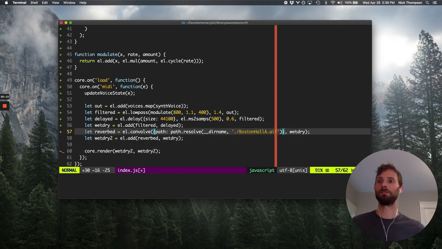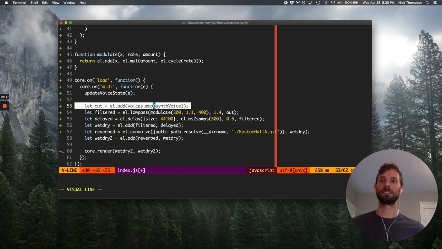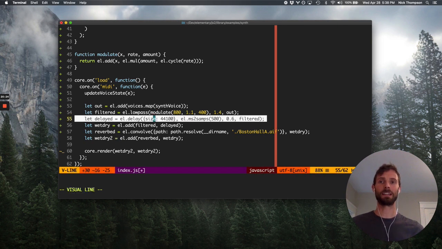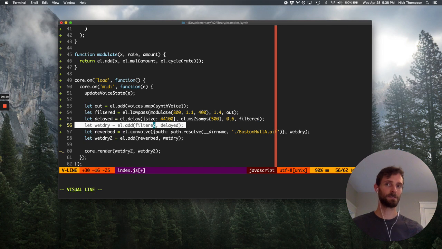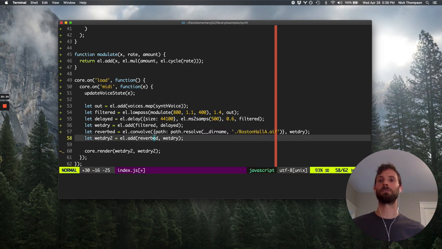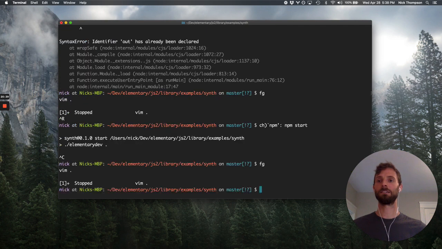So we have, one more time from the top, the sum of our voices. We are filtering them and modulating that filter cutoff. Then we are delaying that with a little bit of a feedback delay. We're summing that with the filtered signal, so we have a wet dry filter plus delay. Then we're putting that whole thing through a reverb, and then we're wet drying that reverb back with the synth. Save that. NPM start.